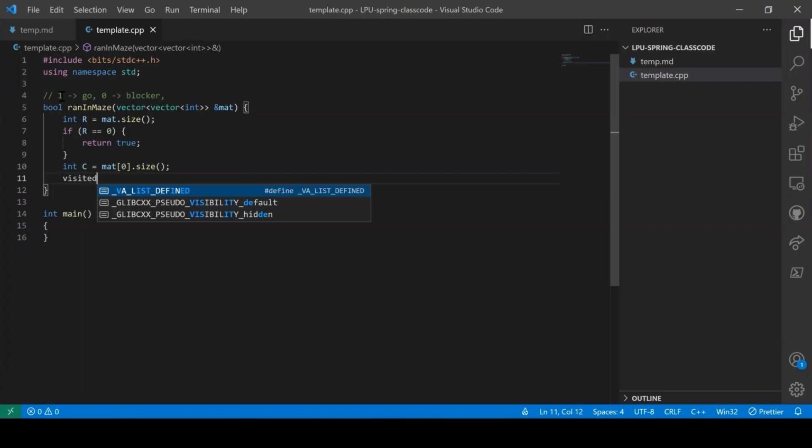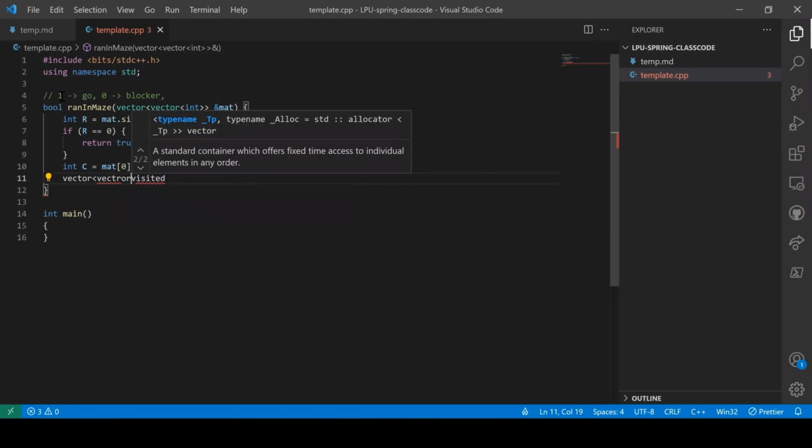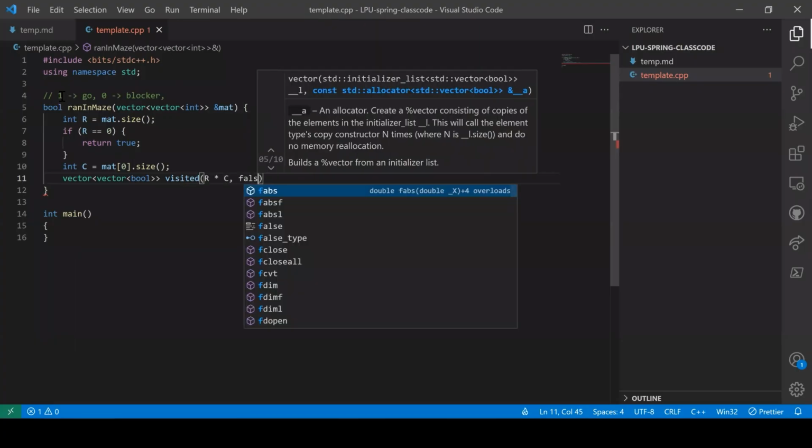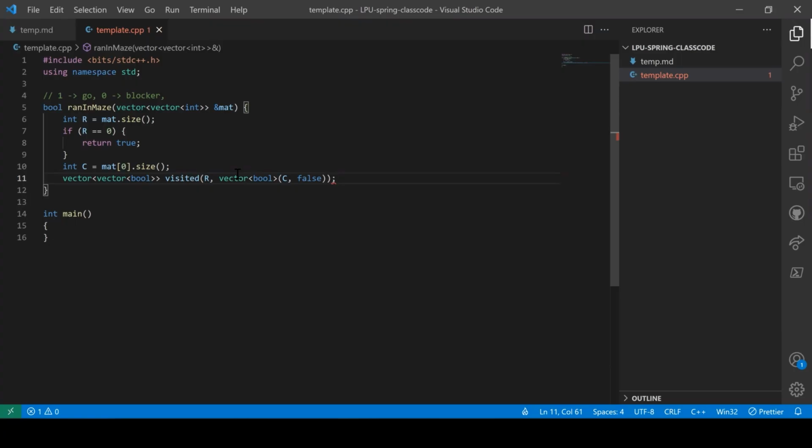I'm also going to create a visited matrix, correct? A visited matrix should have the same configuration as the original matrix. So I'm going to make it a vector of bool, and I'm going to define the capacity right now and make everything false. Okay, now it looks good.